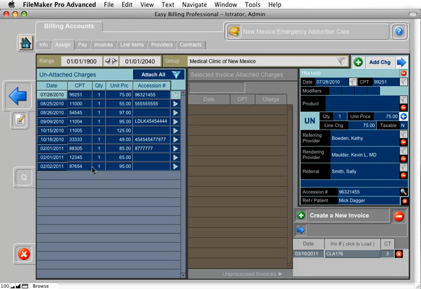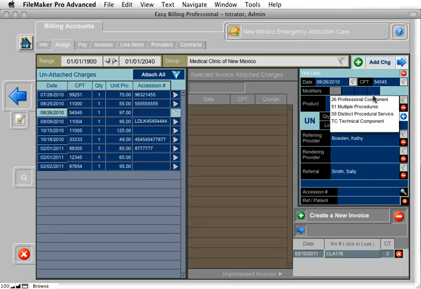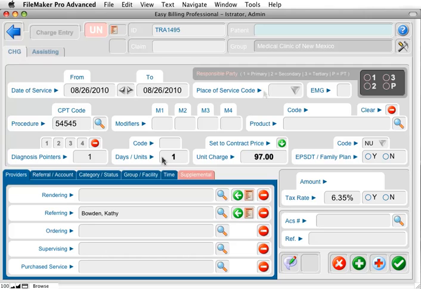If, for example, there is no invoice loaded, that charge will be created as an unattached charge. The unattached portal over on the left will typically be filled automatically from an HL7 file that feeds Easy Billing Professional. You can also manually create charges as well by clicking on the Add Charge button over here on the right. You can load an existing charge and edit it over here on the right, or go to the charge screen and do more detailed editing here if you wish, and return.